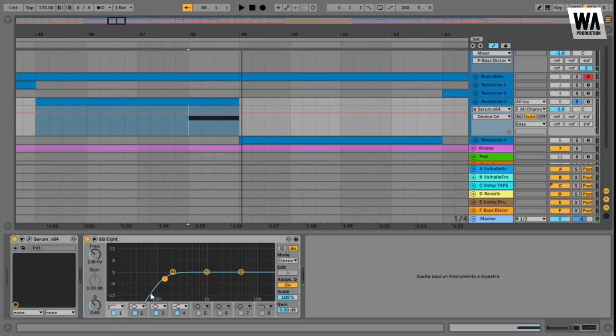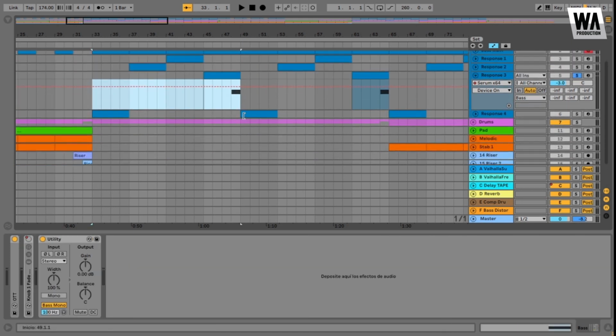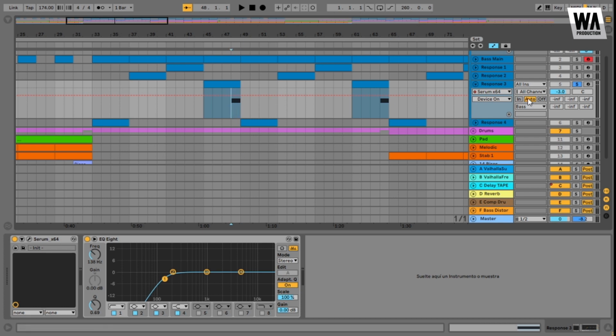You can see that this one is not meant to be a bass. It's also closing this section where all the responses are attacking. This is the last response that attacks. I've filtered out some parts of the lower frequencies of the spectrum of this sound.